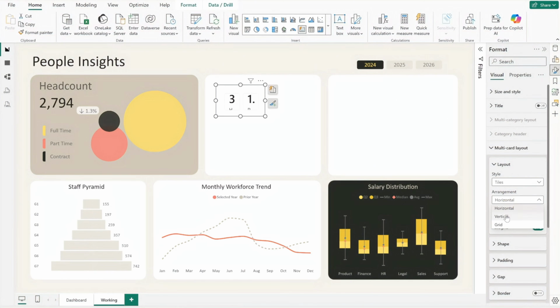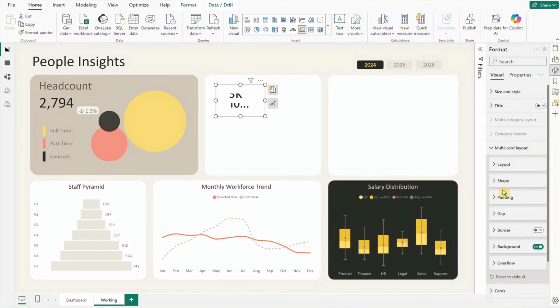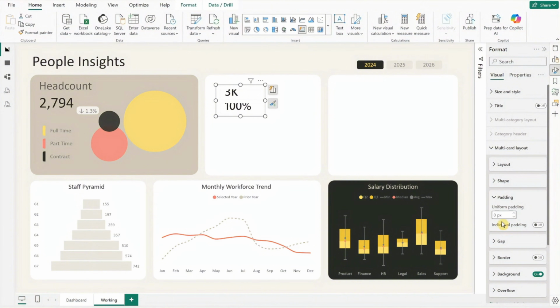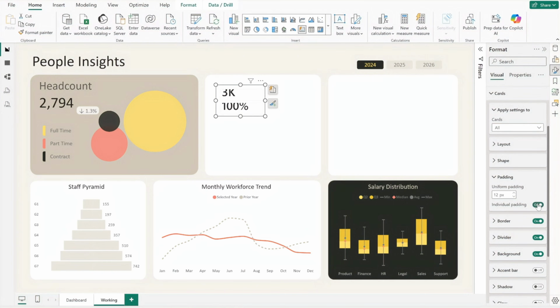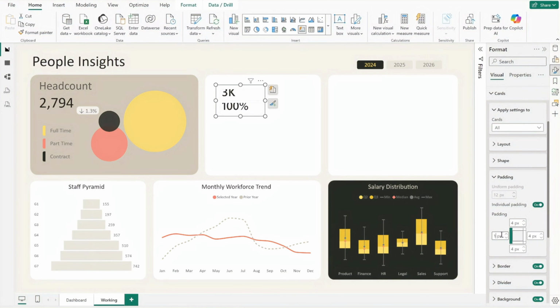Change the arrangement to vertical, and set the rows to 2 so the two values stack neatly one above the other. Then reduce the overall padding to 0, and lower the vertical gap to 5, creating a tighter layout. After that, head to the Cards section, and adjust the padding by enabling the individual padding. Set the left padding to 15, while keeping both the top and bottom padding set to 0. At the same time, turn off both the border and the divider.